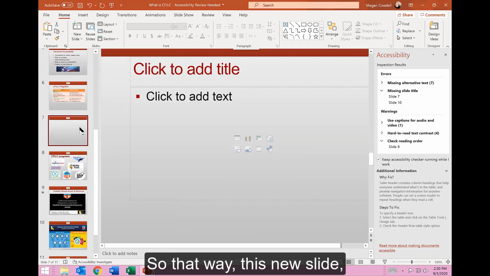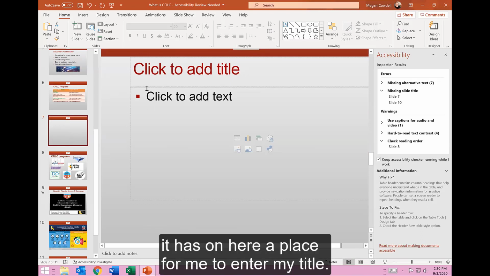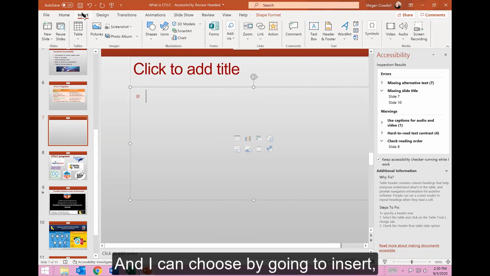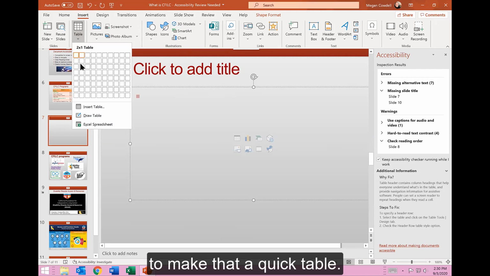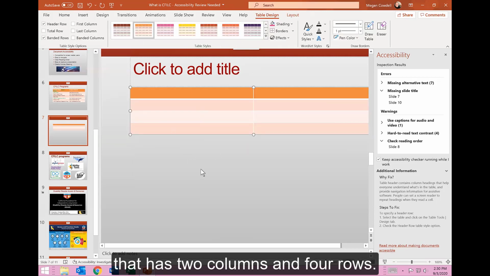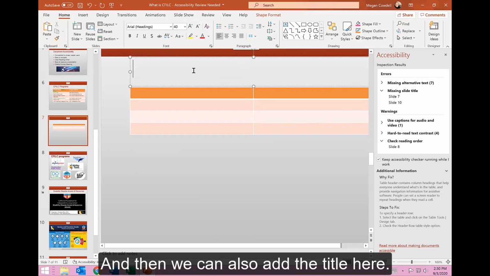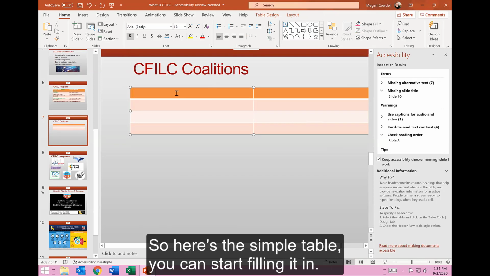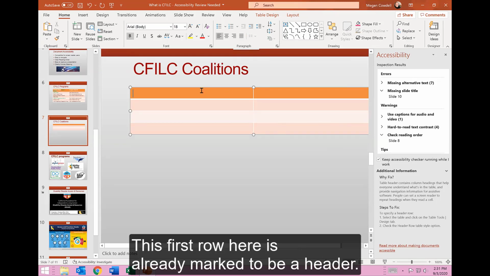So that way, this new slide has on here a place for me to enter my title, and it also has a place for me to put content. And I can choose by going to Insert to make that a quick table. So here you'll see I inserted a new table that has 2 columns and 4 rows. And then we can also add the title here. So I'm going to add CFILC Coalitions as the name of that. So here's the simple table. You can start filling it in. This first row here is already marked to be a header.